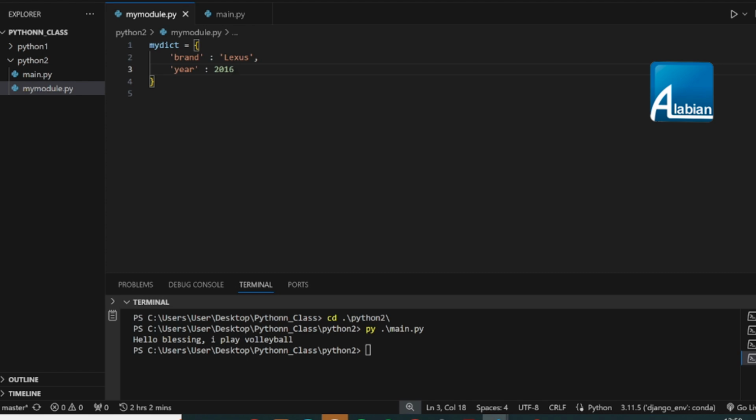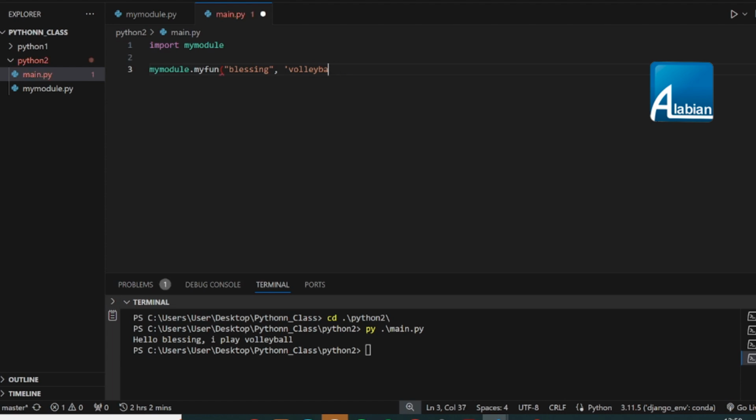So I can now come to my main.py and say import module. Then I can come here and say module dot what, because what I'm having here again is no longer a function, it's now a dictionary. So I now say module dot my dict, right?